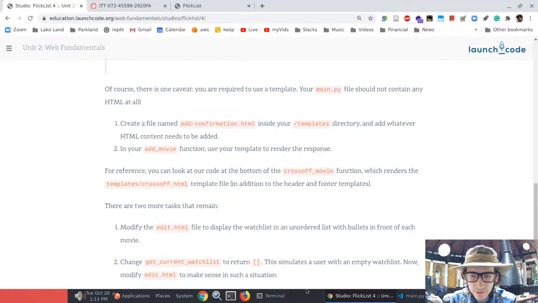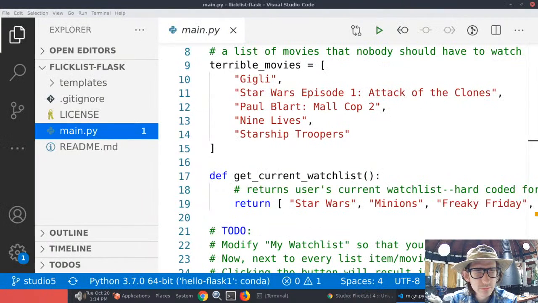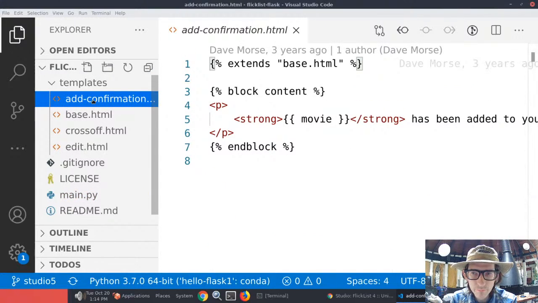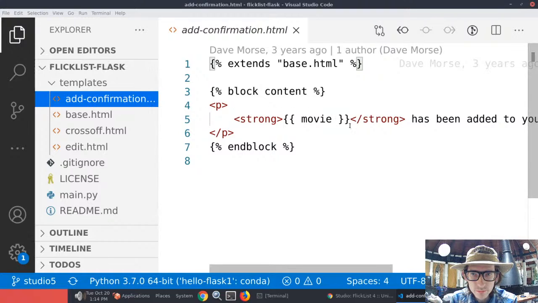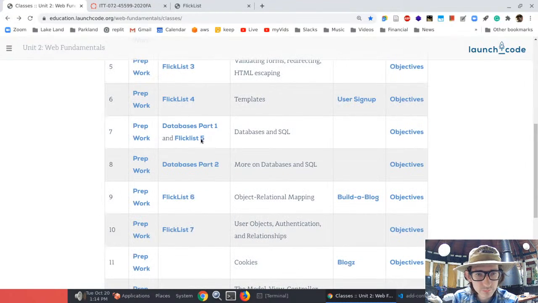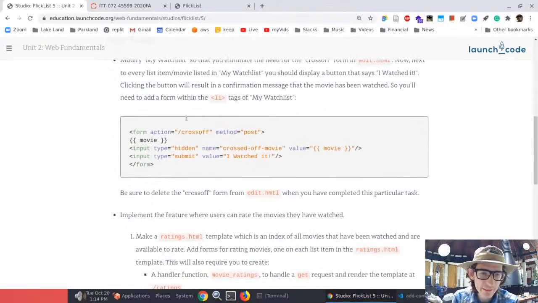Let's make sure they didn't already do that. In my templates, here's the add confirmation.html. Oh, I'm in Studio 4, my bad. Let's go back to Studio 5. That's what we already did. Okay, here we go. So we want to add that button.